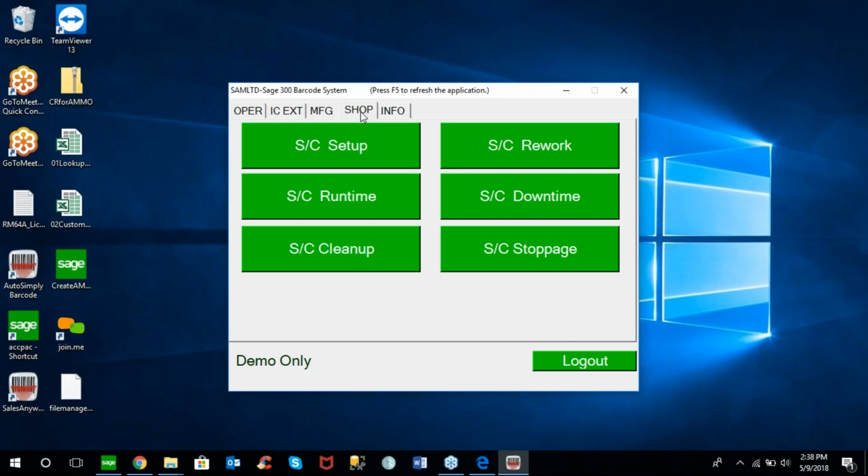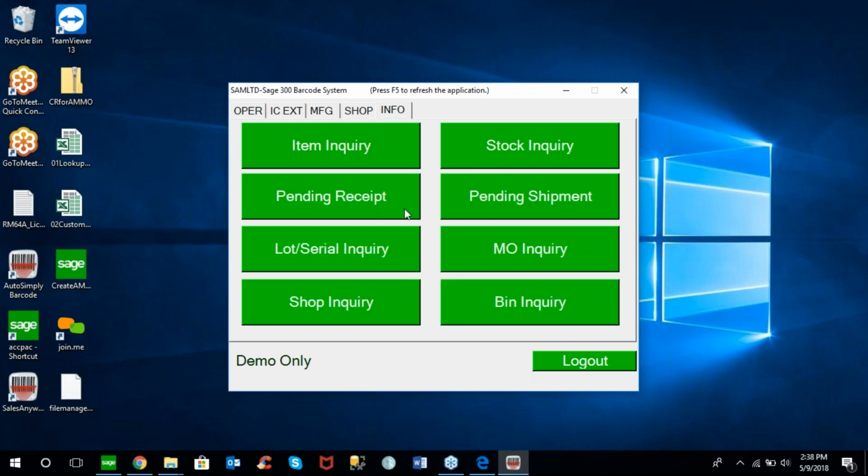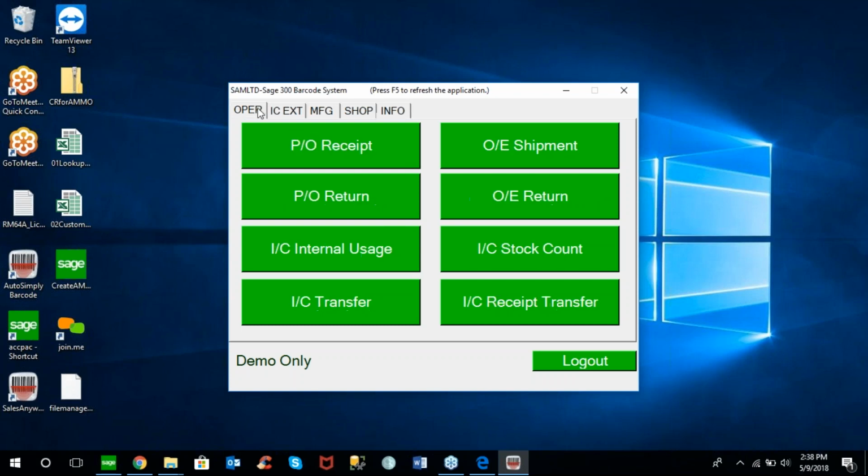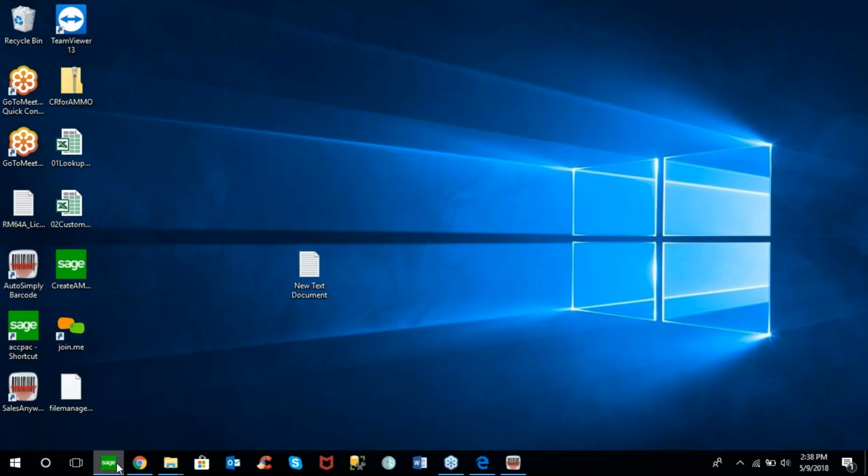returns. The shop floor control module is also supported, so we can be tracking cleanup time, runtime, downtime, any rework or stoppage time. And then there's a separate list of inquiries for tracking bin numbers within inventory control if you're using the ORCID bin tracking to specify bins within a location. And then standard lot serial inquiries, manufacturing order inquiries, or different stock, pending shipment, pending receipt, or item inquiries. So as you can see, there's quite a broad list of applications that are supported within the AutoSimply barcode.